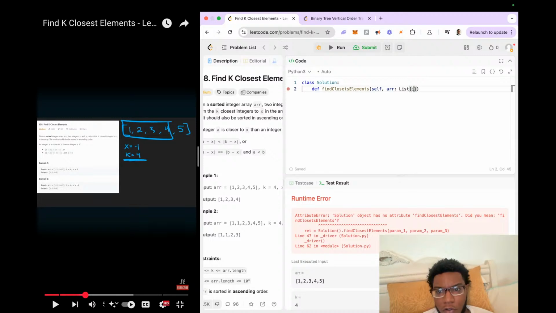Yes, images, k, integer, x, integer, and plus integers. I don't think I put that, that's why it didn't work.